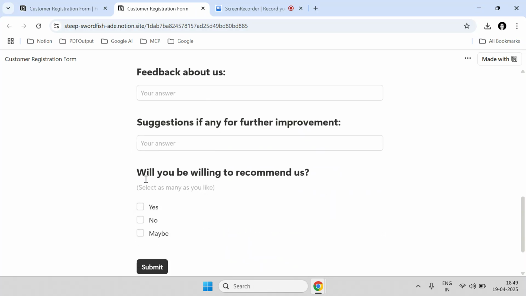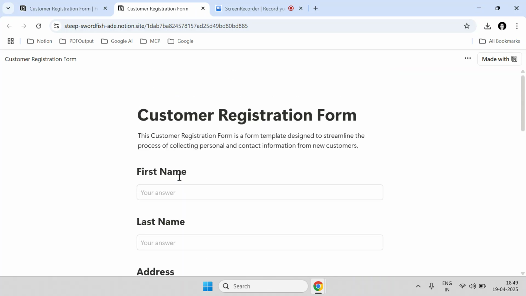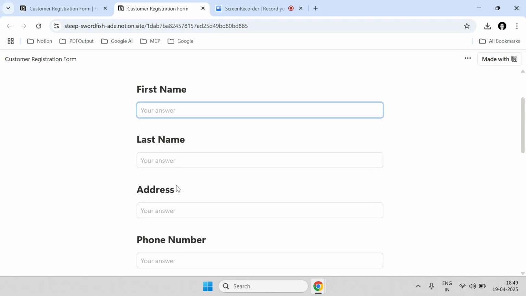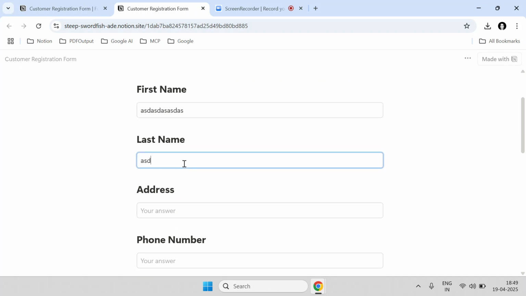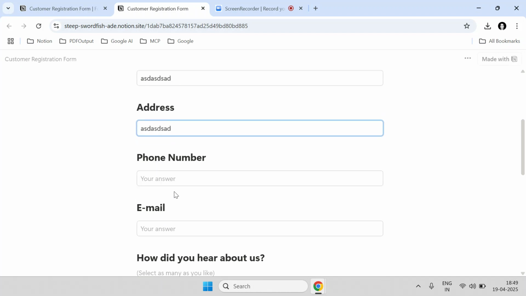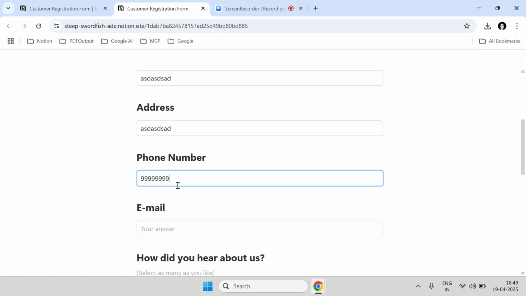Along with that, the last field is, will you be willing to recommend us. So these are the fields that were created for the registration form. Now let us test it out. So I'm going to enter some random information over there. I'm just going to simply put some information over here as we are testing this. So let's say the phone number is something like this.